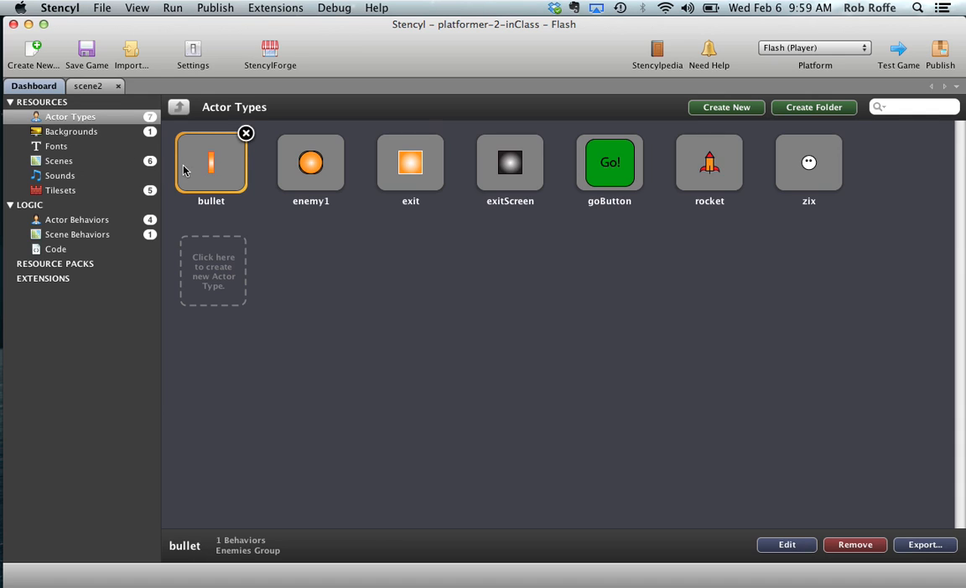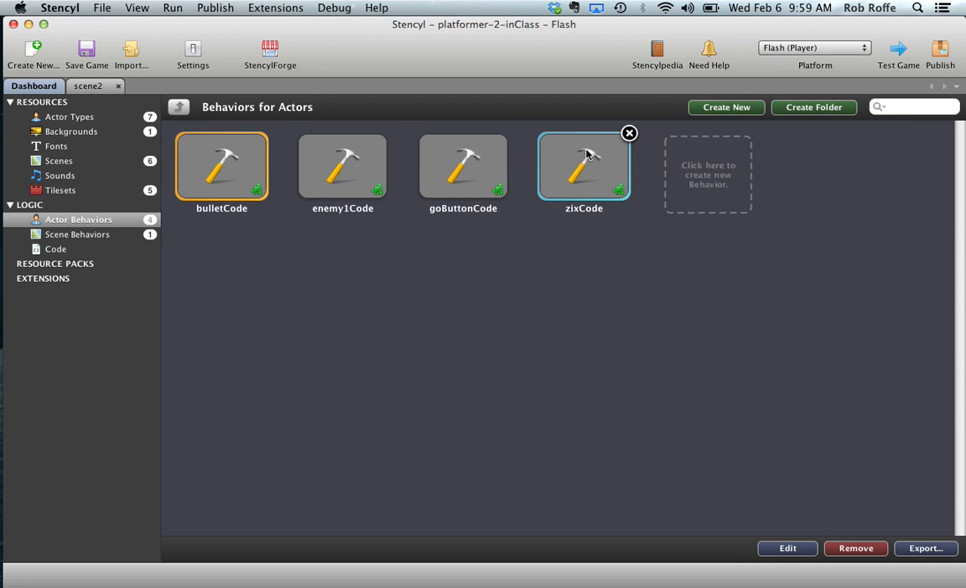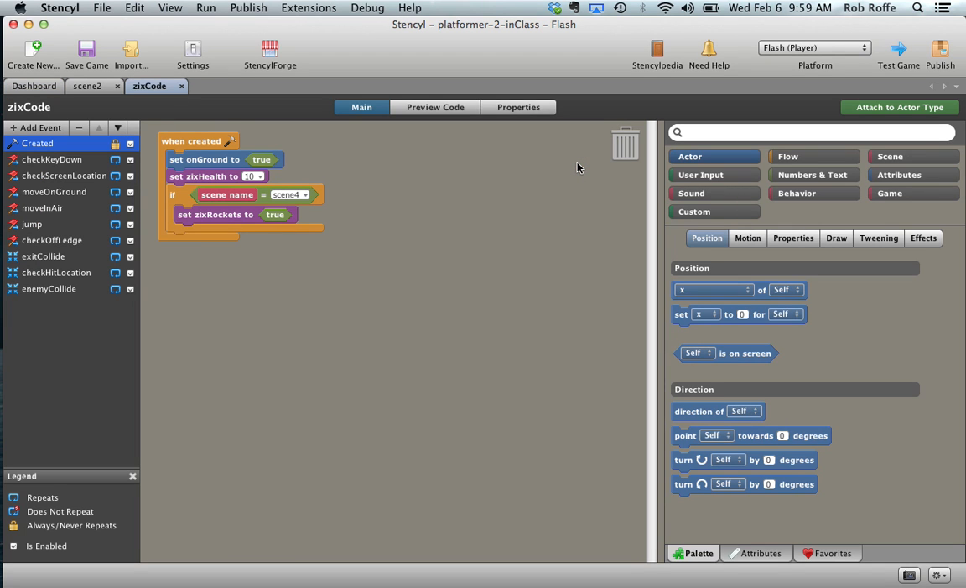Okay. So let's look at the actor types, the actor behaviors, and go through this code. So a whole bunch of stuff going on here. Now, what's the created code used for? Whenever you have an actor that has a created code, what does that do? When you first start, that's what happens. Right, when the actor's created, these things happen. It runs only one time when the actor's created.